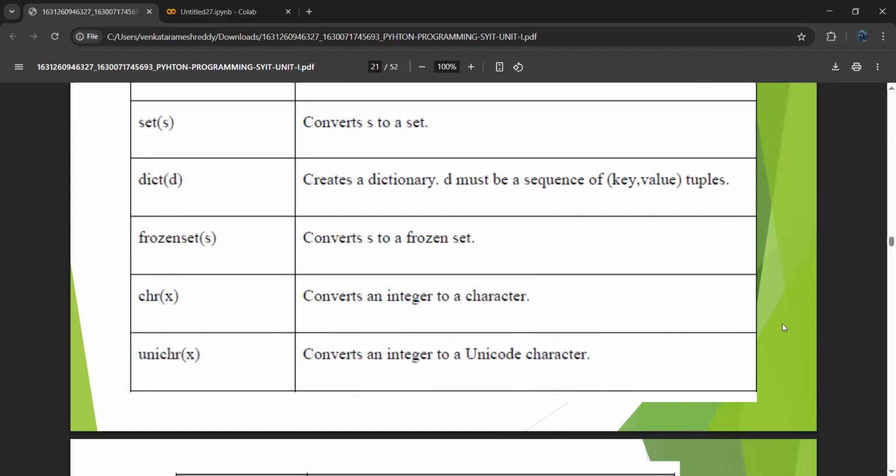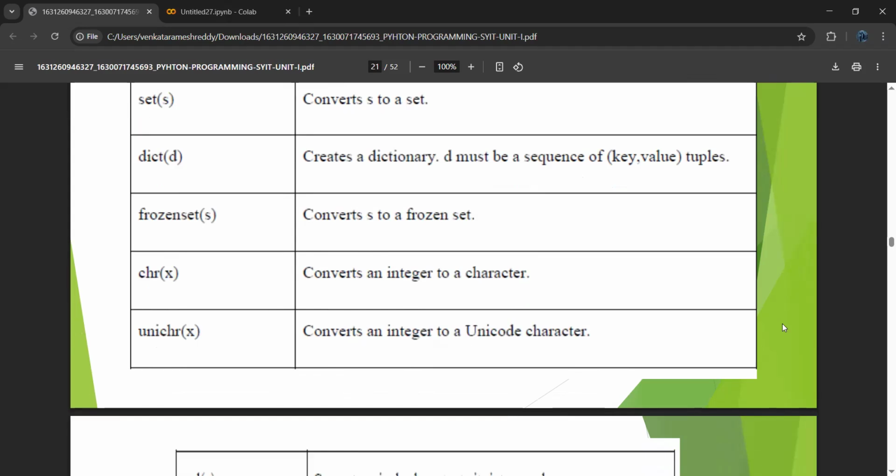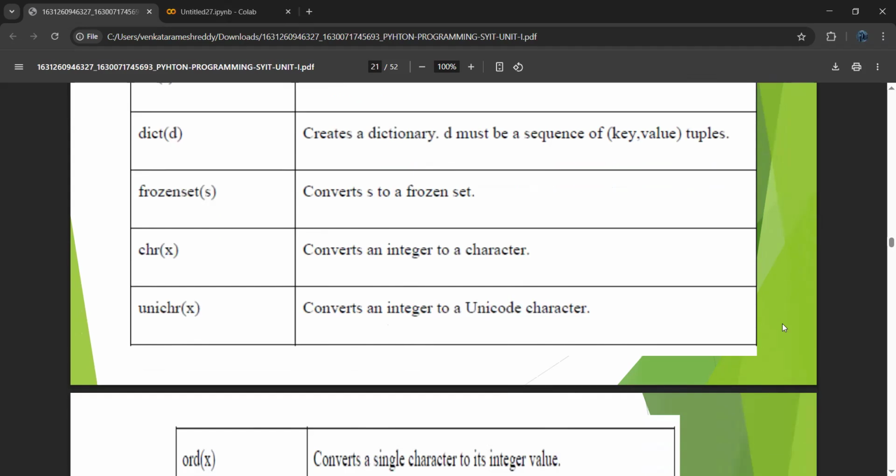Next, chr of x. What does it do? It will convert an integer into a character. Whatever integer values are present in x will be converted into characters. Next one, unichr of x. What does this unichr function do? It will convert an integer into a Unicode character. Whatever integer values are stored in x will be converted into Unicode characters. That is the thing happening over here.